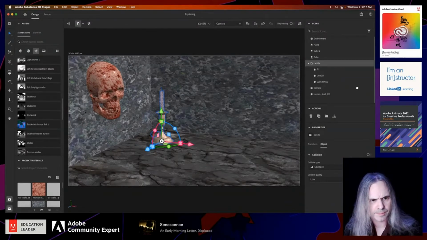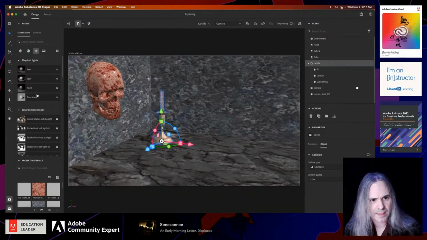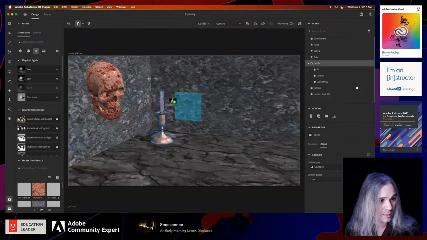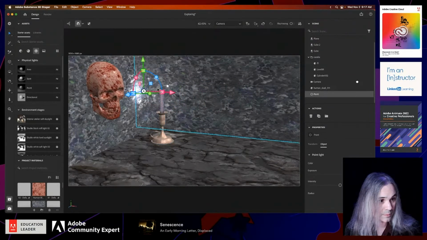We do have lights up top here. So let's see, directional, point, spot. So I guess this would be a point light, right? If I drag this guy onto here, to that area. And then we can shift him around somewhere.